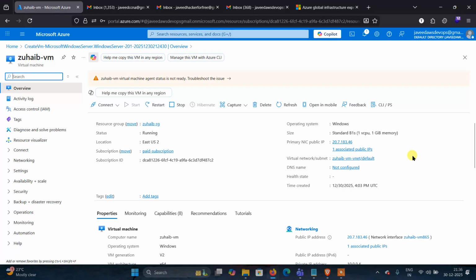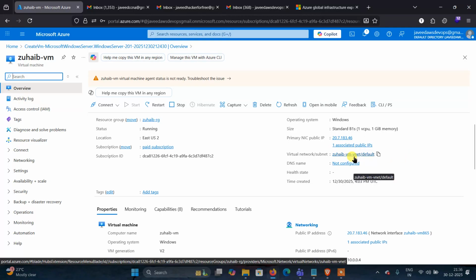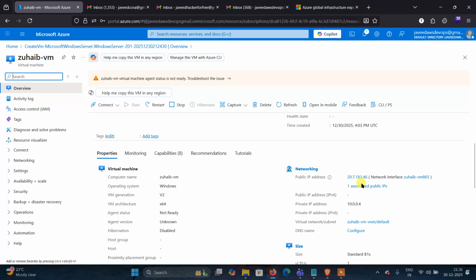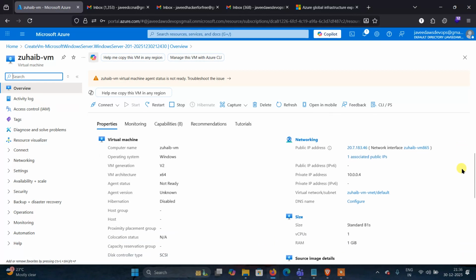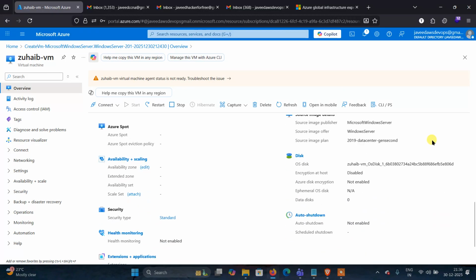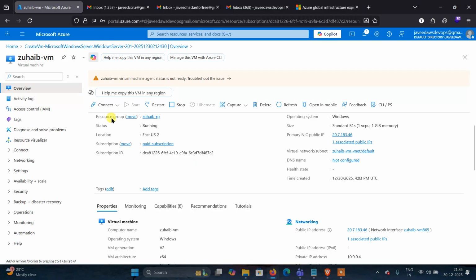Which operating system did we use? Windows. Another thing is the virtual network, VM VNet, which is automatically created by Azure. Understand? And this is the public IP address, and this is the private IP address.